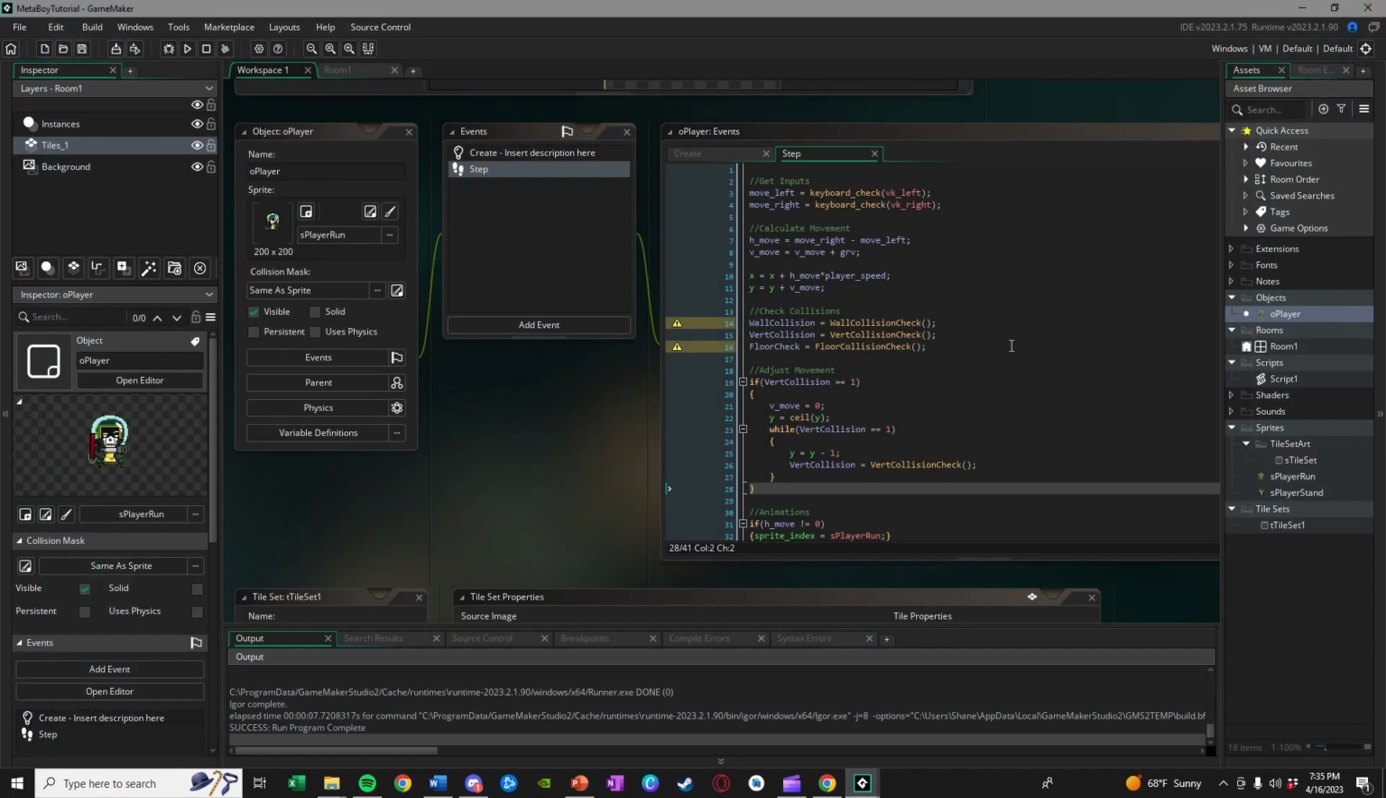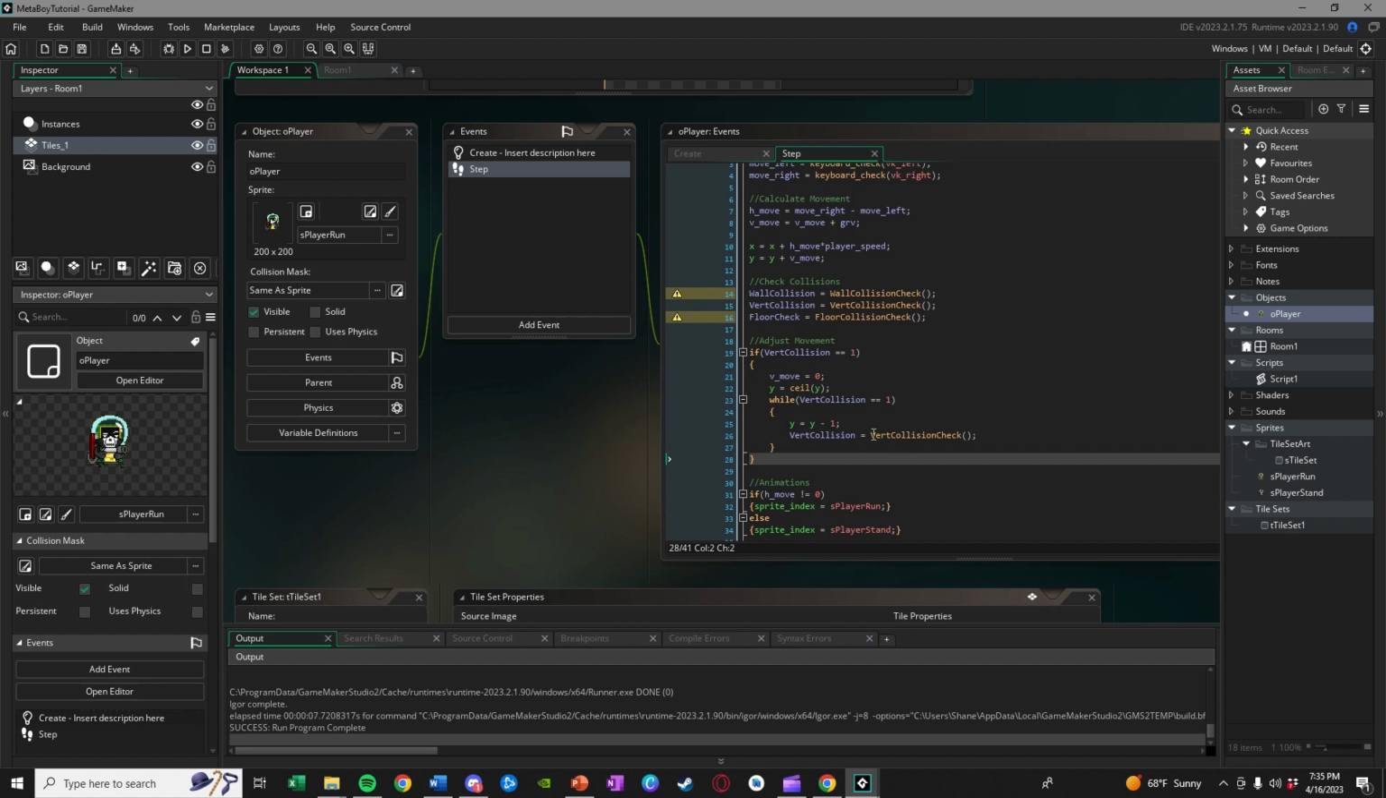Okay, so one thing to consider for this, and I don't have a ceiling right now, so we're going to skip this and come back to it later. But this y equals y minus 1 will only move you up. So this only works for the floor right now. To adjust movement for a ceiling collision later, we'd have to consider your vMove direction and then maybe do a y equals y plus 1 for a ceiling case. But we'll cover that a little bit later.